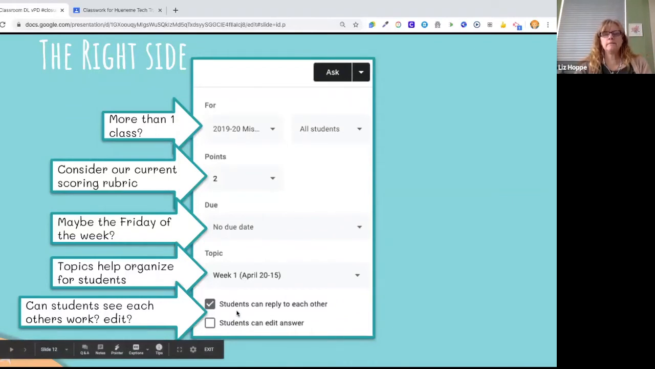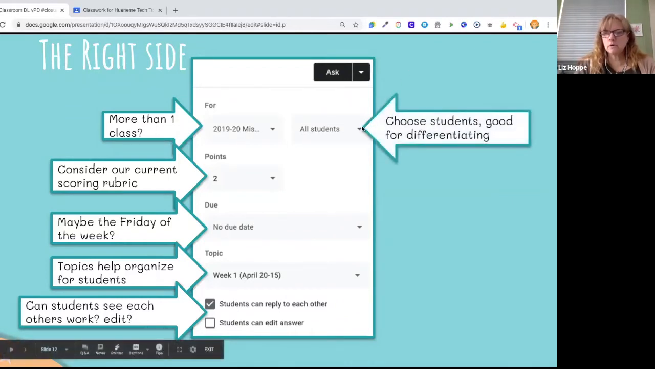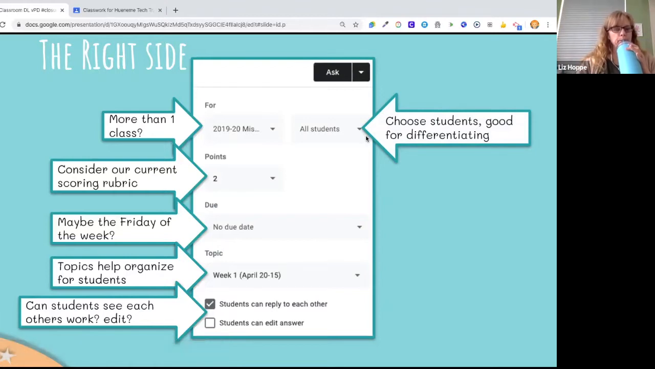Now up here is where you can choose your students. This is really good and really helpful for differentiating. You can assign a question to specific students. If you have students who need some extension work, who are really ready to go above and beyond, make a question and give them some work just for them. Do you have some students who need some extra support? Give them a specific question. So you can choose students here, either checking them all or just checking the ones you want this question to go to.